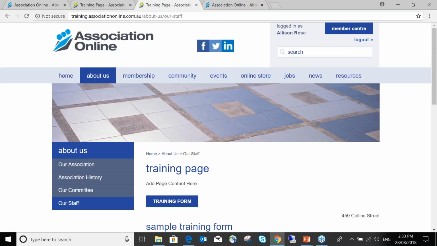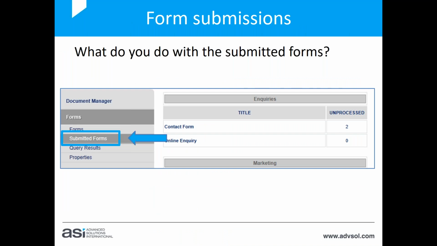Awesome. So sorry if I'm going a bit fast. We only have a short period of time and there's a lot of content to cover in forms. But that's a basic example: creating and building your form, adding it to your web page, and your users submitting their forms on the website. Then what happens? What do you do with those submitted forms?